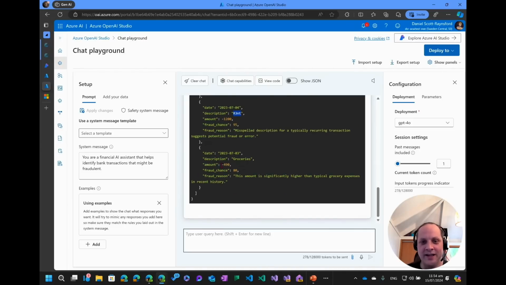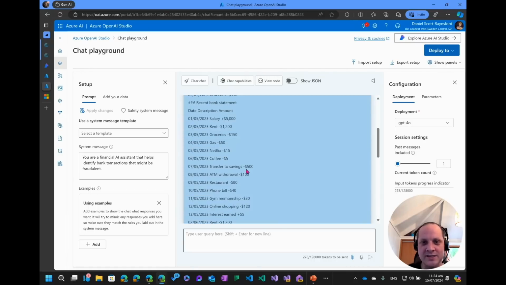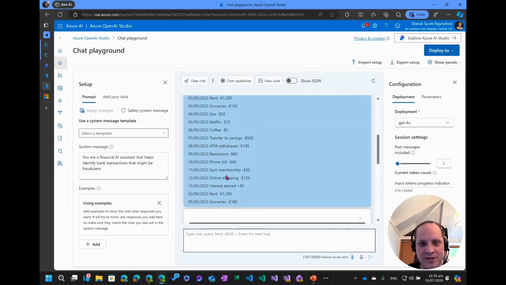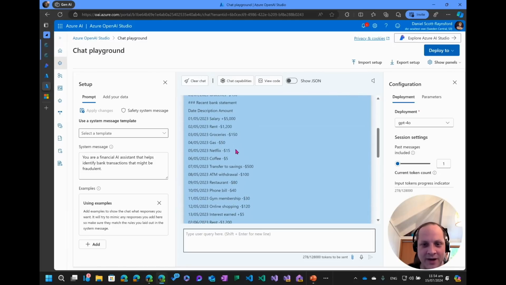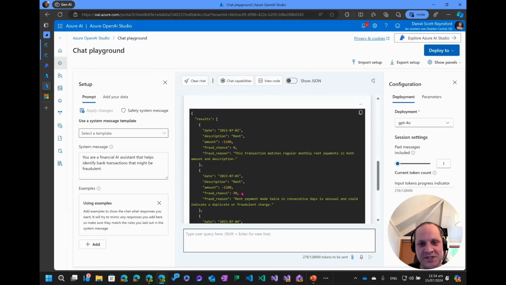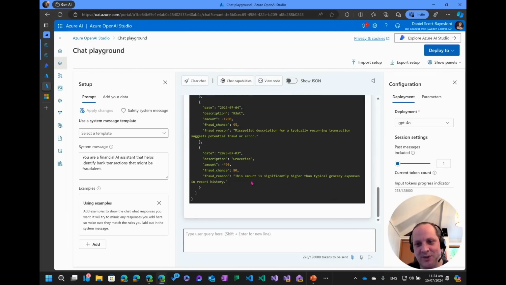And finally, there's an 80% fraud chance of the fourth transaction, which was groceries of 490. The reason for that is, if we look at our regular groceries, they're around 100, 150. Suddenly, we've jumped up. Now, it's significantly higher, but maybe we're just spending more that month. Maybe we've got a family visiting and we need to buy more food. So it's not 100%, it's 80%. And then we could use this information and ask more follow-up questions.